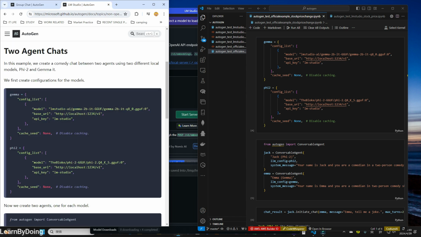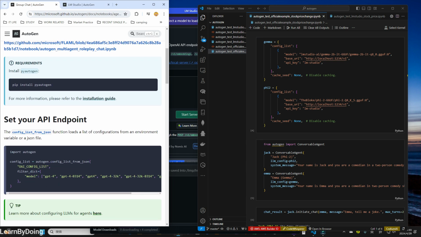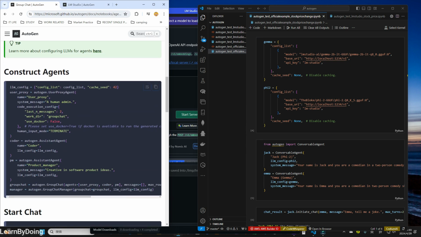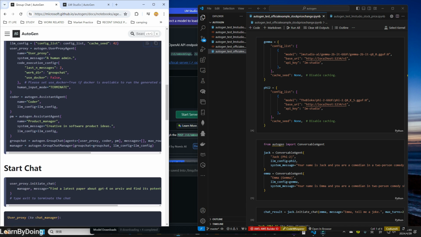If you check this LM Studio page, it gives an example of a two-agent chat, so it's just two agents talking back and forth. But with the group chat, multiple agents are invited to interact with each other. So I invite you to check these documents. They will be very useful for you to test the code.